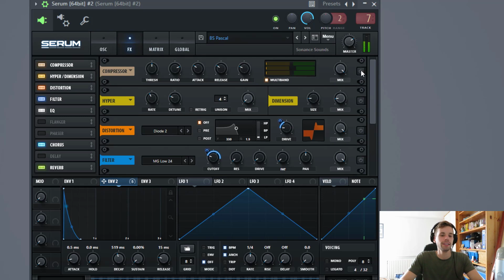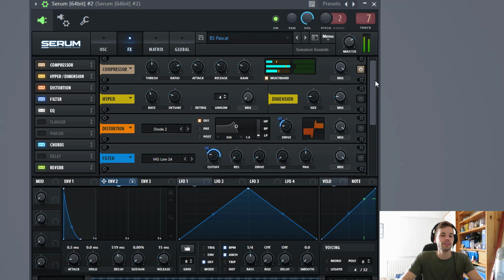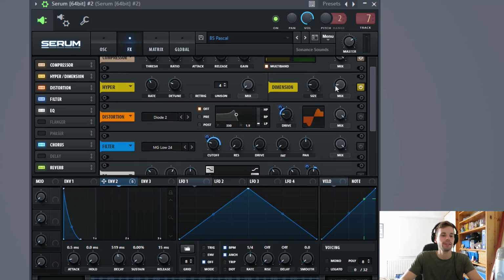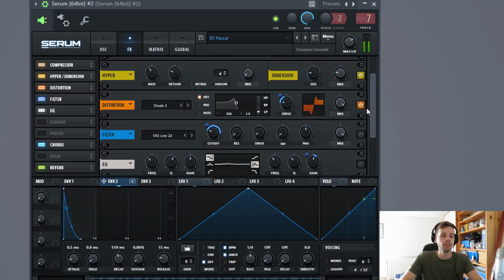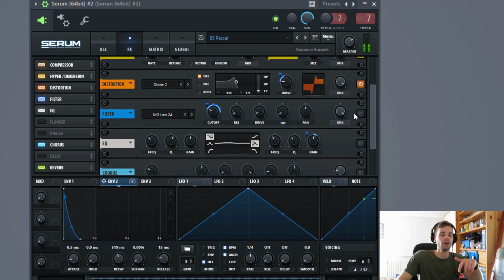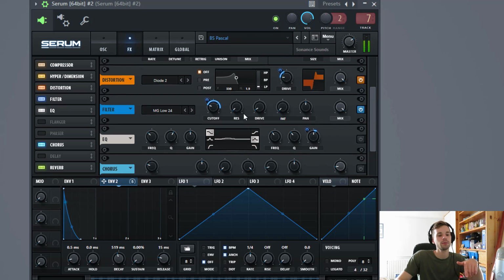So then we added some effects. First of all, the OTT. This will really fatten up the sound. Then some Hyperdimension, distortion, the Dial 2 distortion, with an envelope 2 to the drive, just to add some more punch to the sound. The distortion is a little bit too much, so we filtered it with the low 24.